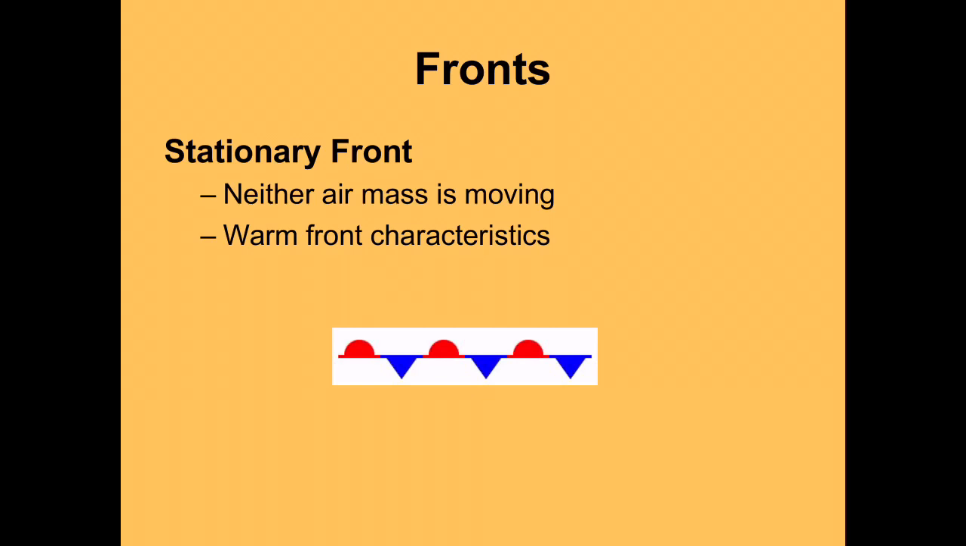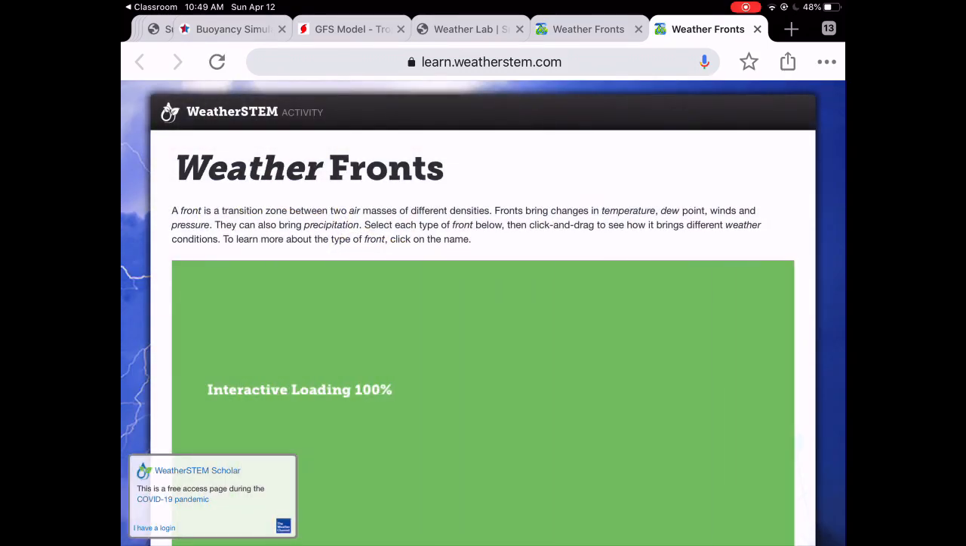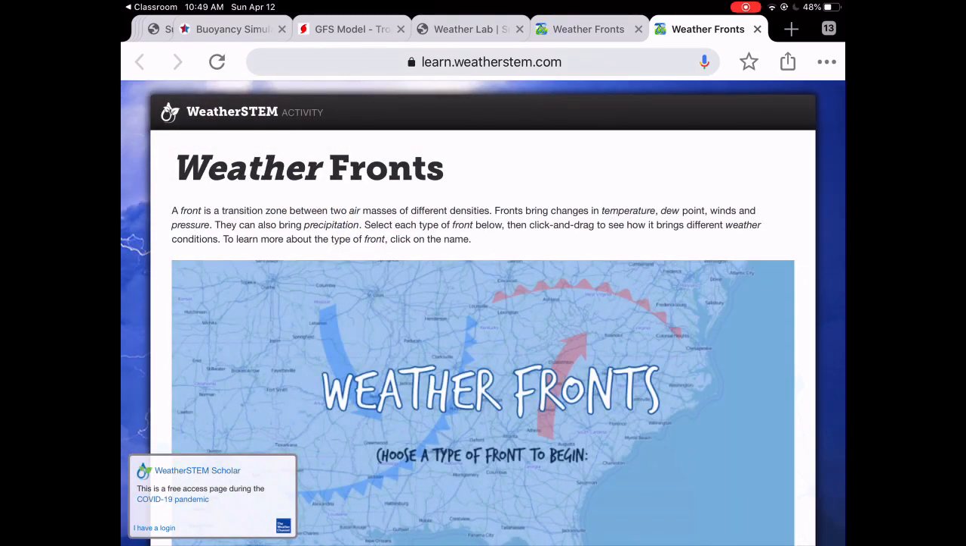Now please go to the simulation for fronts in your classroom and play around with the cold and warm fronts and see how they affect the weather, and you have a small assignment with that. For this lesson, from the Google Classroom, hit weather fronts, and you'll get into this little simulation of weather fronts.